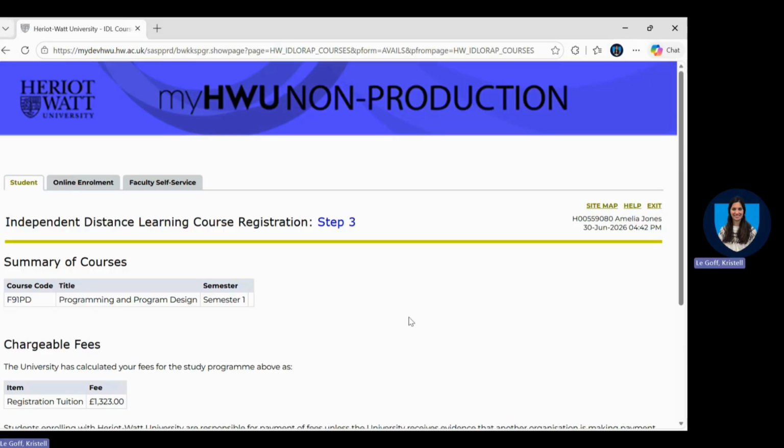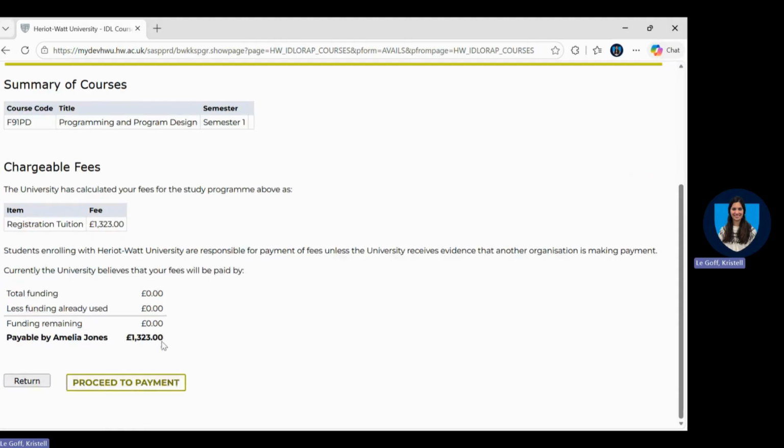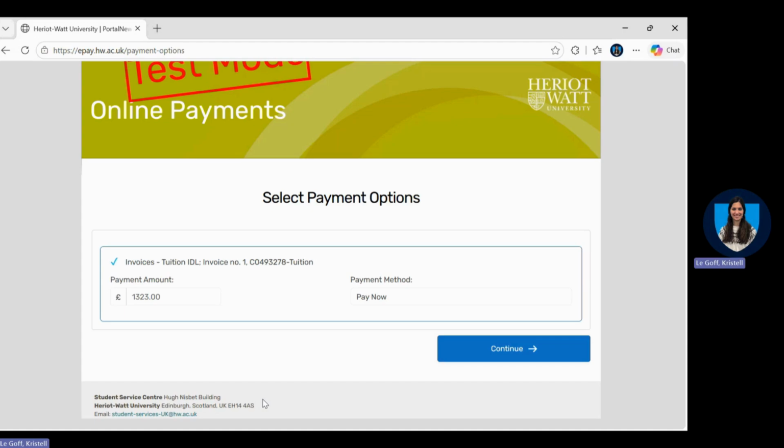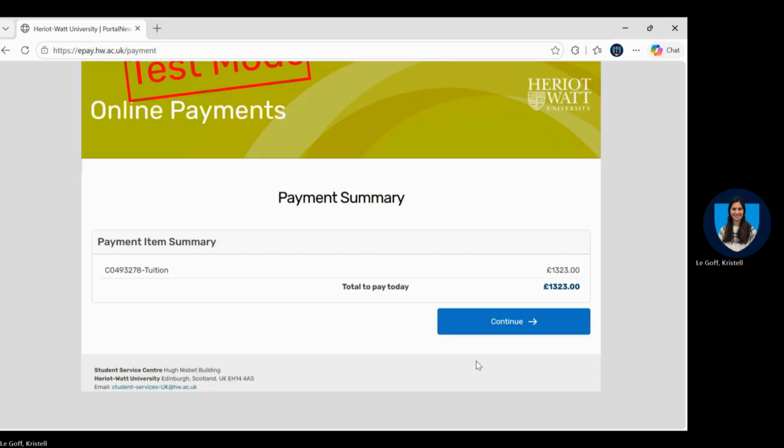All right, so we're just looking through everything, confirming that I clicked the right course, when it's supposed to be happening, what my fees will be, and how much is due. So I'll then go ahead to proceed to payment. And we can see the information here. So the payment amount, it matches what it said before, and the payment method is pay now. So I'll go ahead and click continue. It's confirming again the total to pay today.